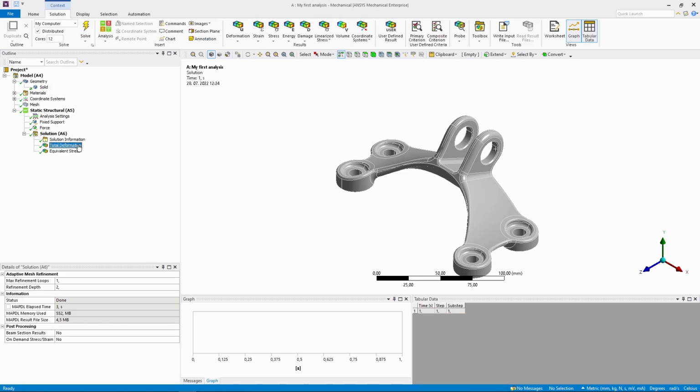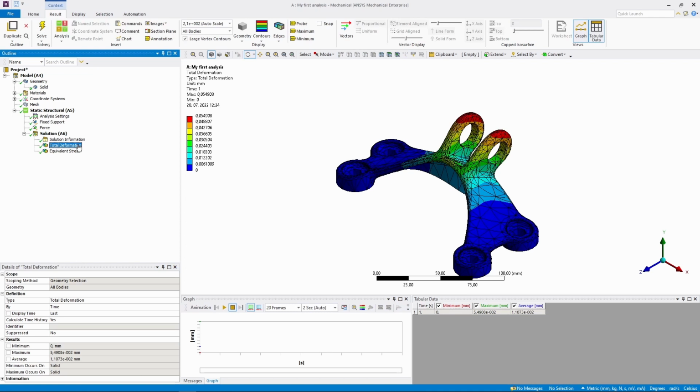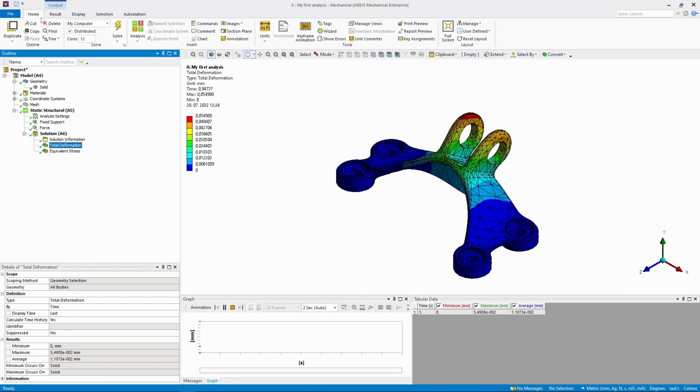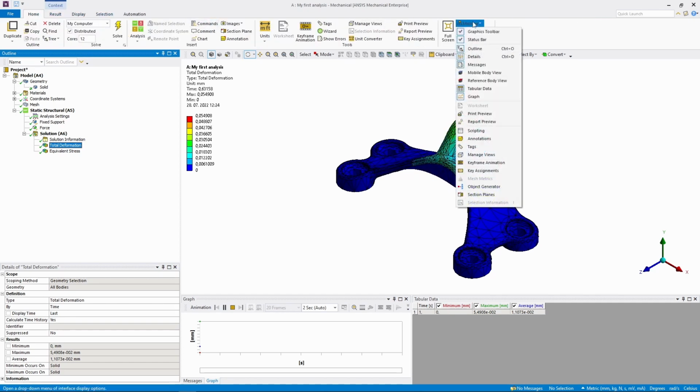Now you click on Total Deformation and you see a deformed shape. If you want to see the animation, click on Play icon. Wow, what a lovely animation. If you by any chance don't see Graph pane, go to Home tab, Manage, and turn on Graph. Here you will also turn on Outline and Details pane if you have accidentally closed them.